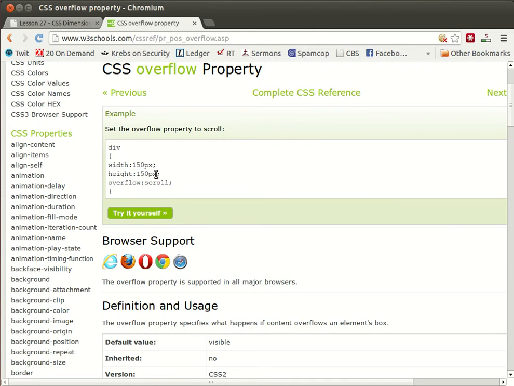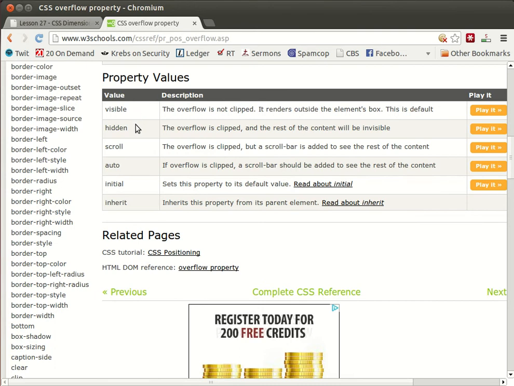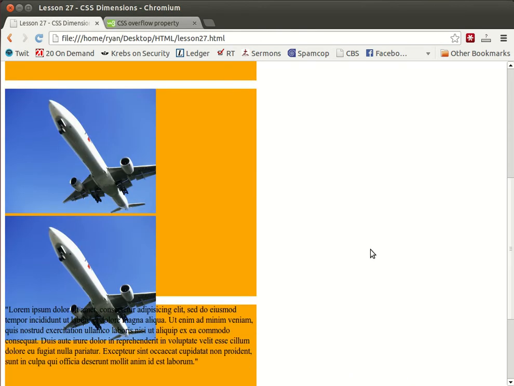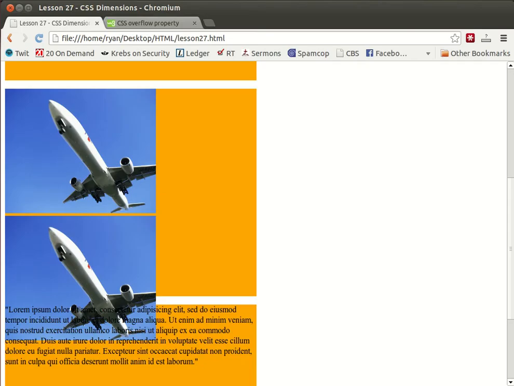If you have a width and a height on a certain element, you can set the overflow to visible, hidden, scroll, or auto. By default it will be visible. So the overflow would be how much the content overflows the area. So the box is the orange outline, the orange background, and you can see that content is overflowing at the bottom here. So if I set the overflow to hidden, any part that's spilling over that height would then be cut off.